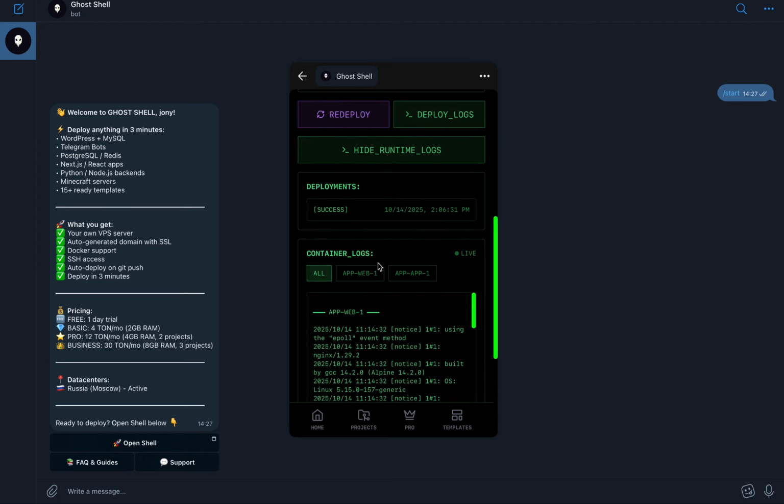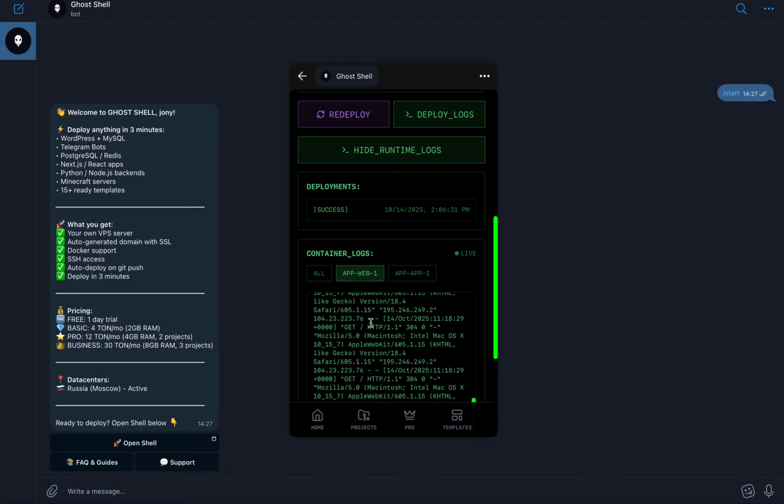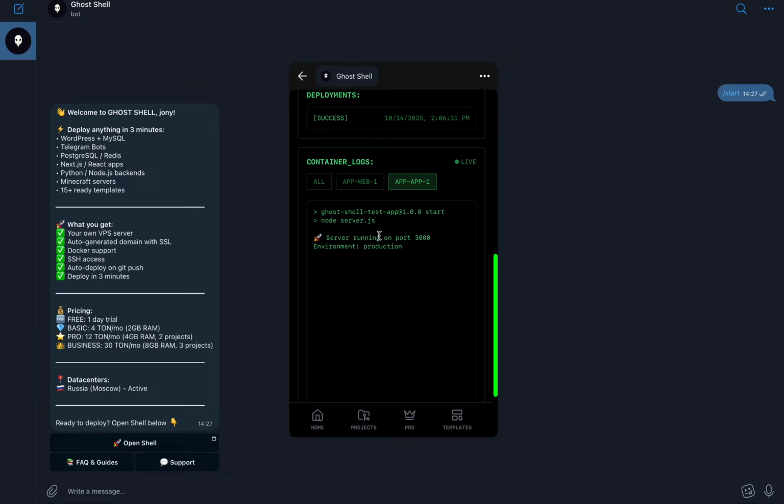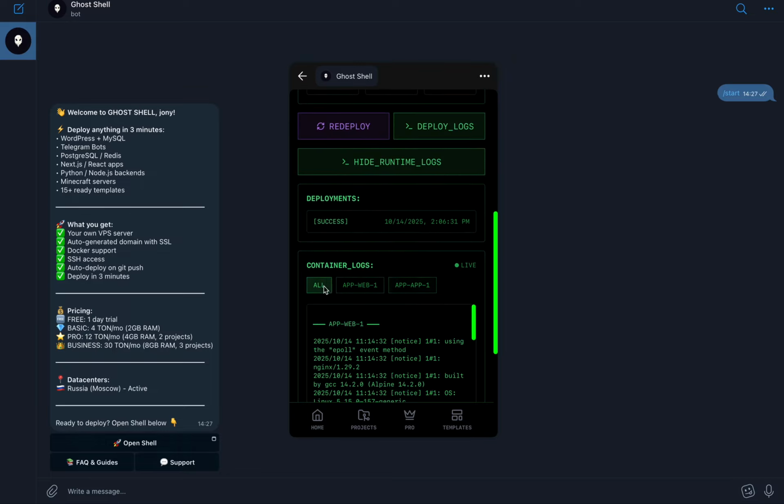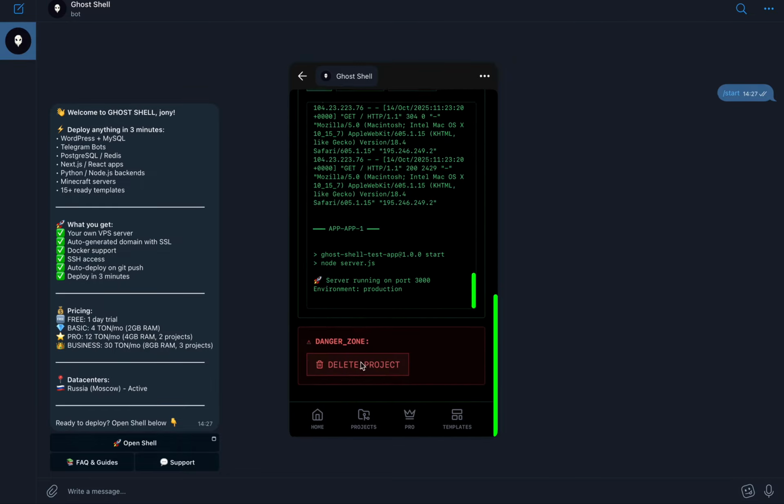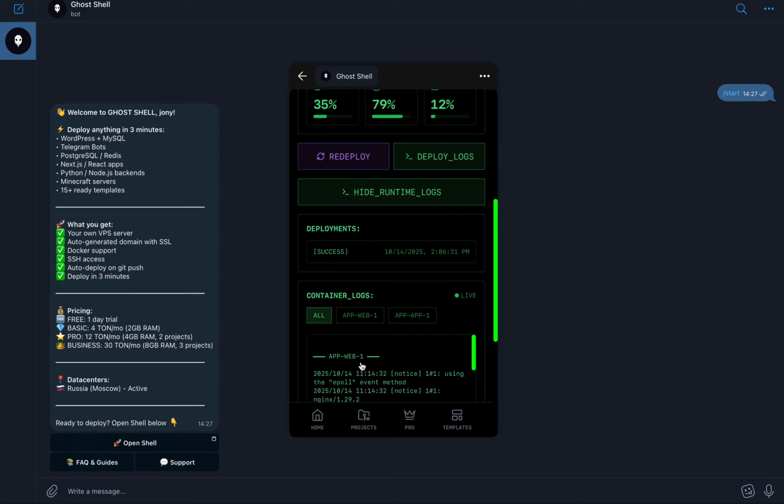We go to the logs of the running application. These are no longer deployment logs, but what's happening with your application right now. Each container is displayed in a separate tab for convenience, and in general logs, you can see everything at once. A complete picture of what's happening.